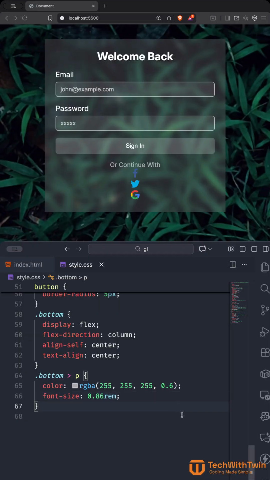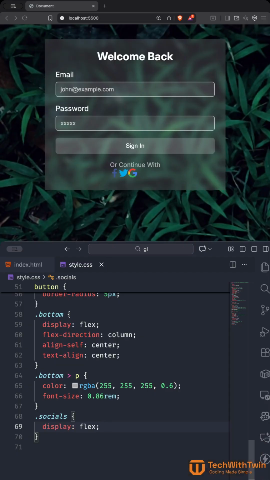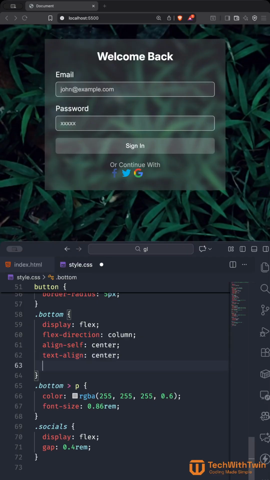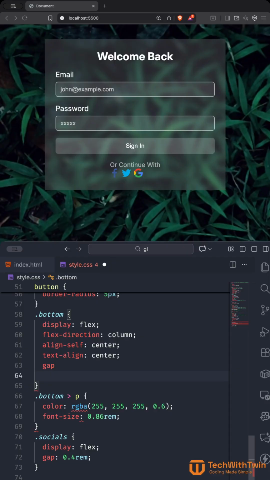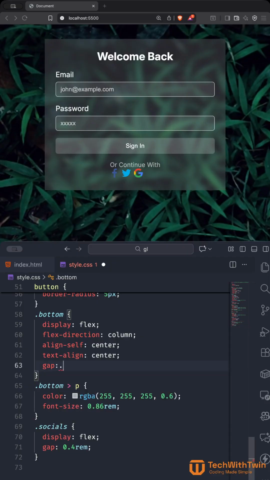Right. So let's tackle the socials. We can say socials, and then the first thing is display flex to them. So you can see them. Let's add some gaps between the items. So you can say gap of 0.4. We are done with that section. Let's go back to the bottom and add some gaps, because you can see this text is too close to the icon. So you can say gap of 0.8.